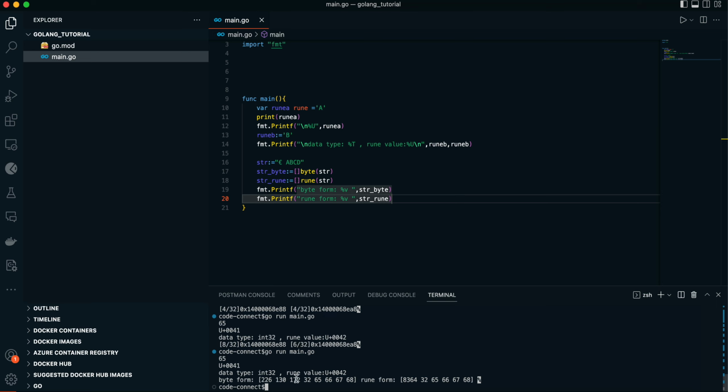As you can see clearly here, for ABCD it represented 32, 65 and so on, and it is the same here as well. But for this character it is represented in 3 bytes. 3 are required here, while for this only one element is required, because it can be represented in 4 bytes. So we can say that in 32 bits we can represent any character.